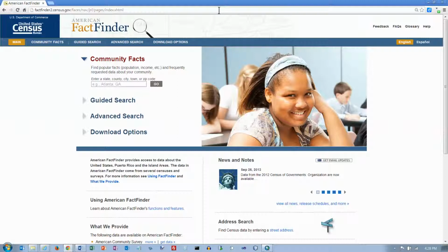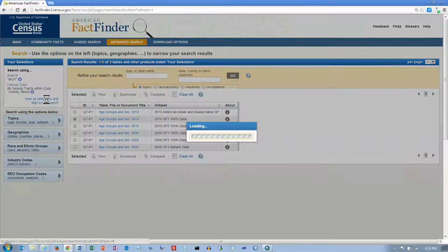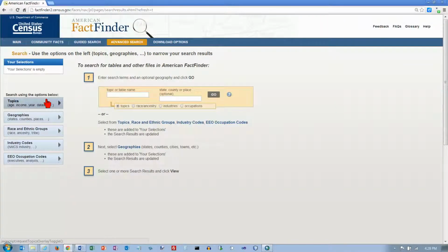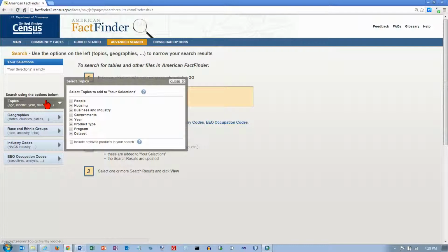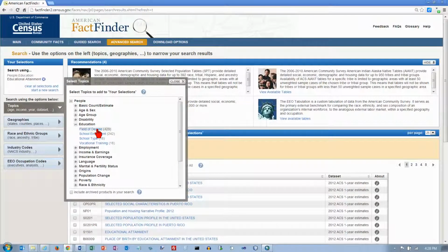And step number 2 says to go to factfinder2.census.gov, click the Advanced Search tab again. Clear the selections you might have from the previous tutorial. Right here. Click the Topics link on the left. And within the topics, expand People, Education, and click Educational Attainment. People, Education, Educational Attainment is what we want.